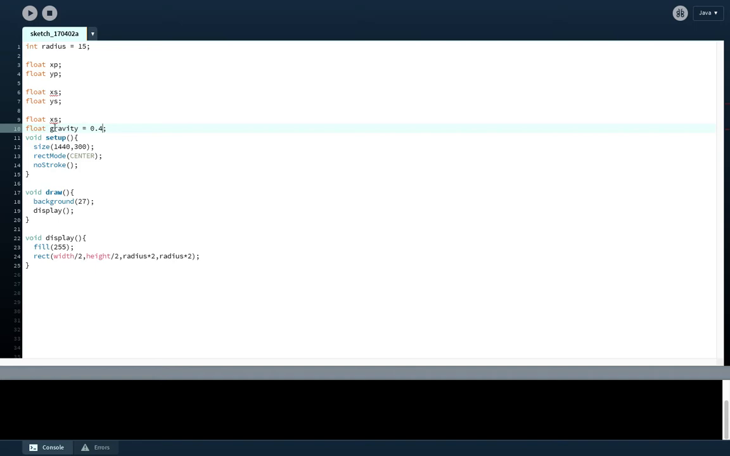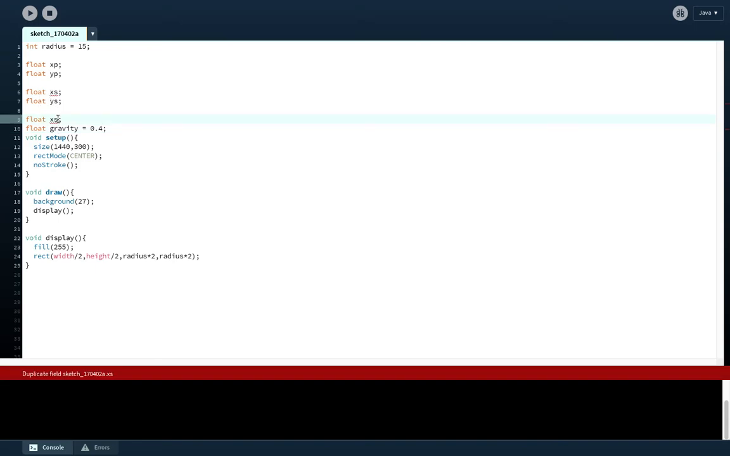0.4. Okay. Has to be a small number. I think it's too big. So then we're gonna create the resistance, because we want it to slow down. When we press the right key, we don't want it to go on right forever. So this is not actually gonna be acceleration. It's gonna be resistance. So I'm gonna call it R, and it's gonna have a value of 0.98.